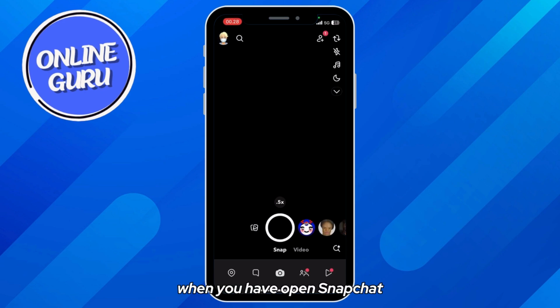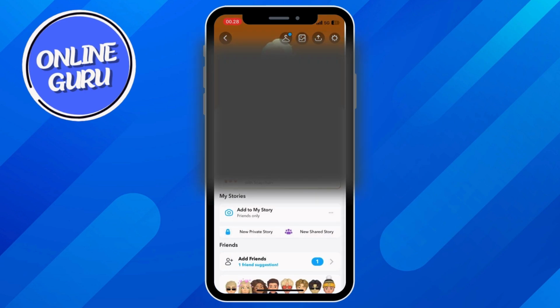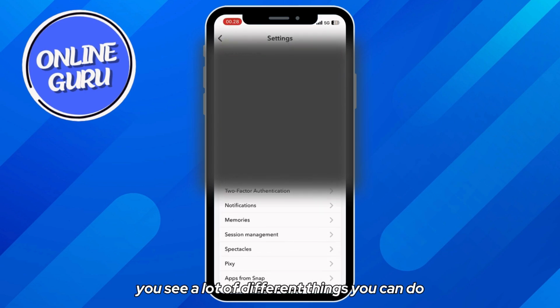When you have opened Snapchat, you can see your profile icon in the top left corner, so go ahead and click that. When you are on your Snapchat profile, the next step is to click the settings option, which can be found in the top right corner. When you are in here, you see a lot of different things you can do.